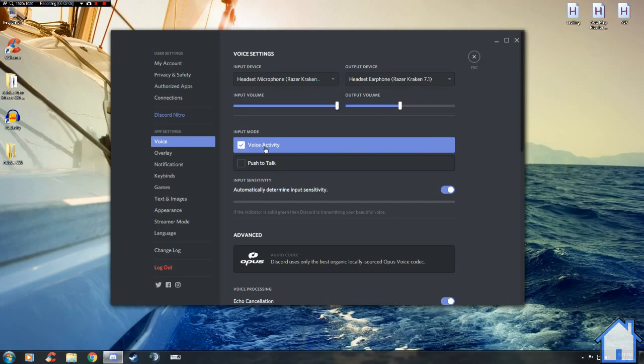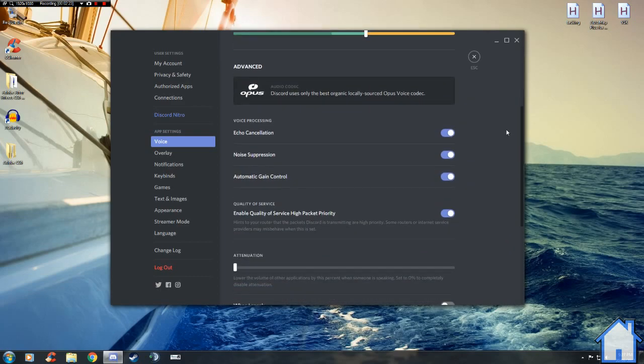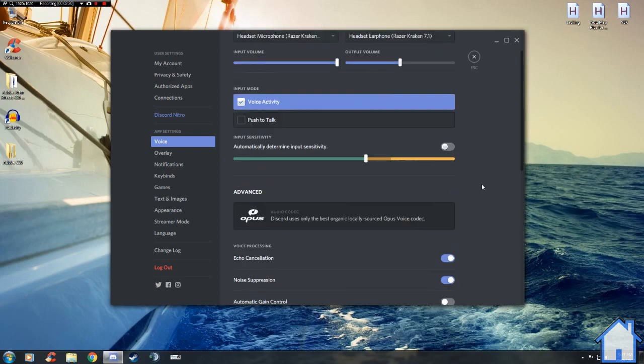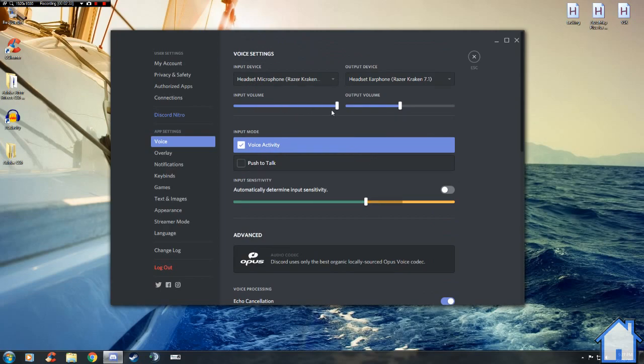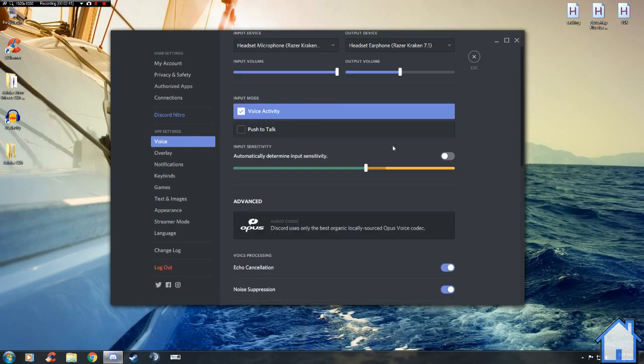The input mode is voice activity, which is what we want. What we don't want, however, is for the sensitivity to be automatically determined. We want to determine that on our own, so we're going to turn that off. And the only other thing that you need to turn off is the automatic gain control. We need to turn that off as well. The automatic gain control automatically configures your input volume, and you don't really want this to change when you've set up your sensitivity. So that's turned off, and your automatic sensitivity is also turned off.